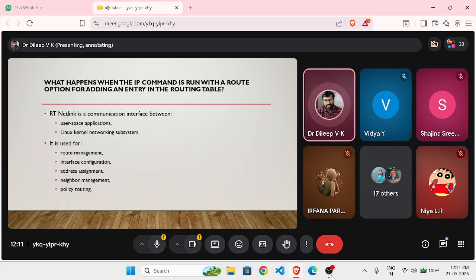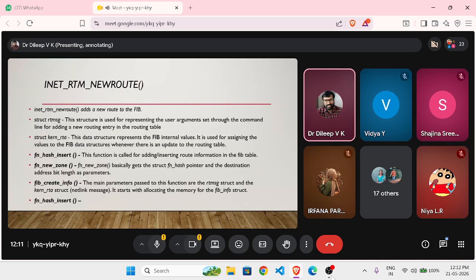It is used for route management, interface configuration, address assignment, neighbor management, and policy routing. Okay, so the ip command with the route option. Route management is possible, along with interface configuration, address assignment, neighbor management, and policy routing. One of the main functions in adding a new entry is inet_rtm_new_route. It adds a new route to the FIB.